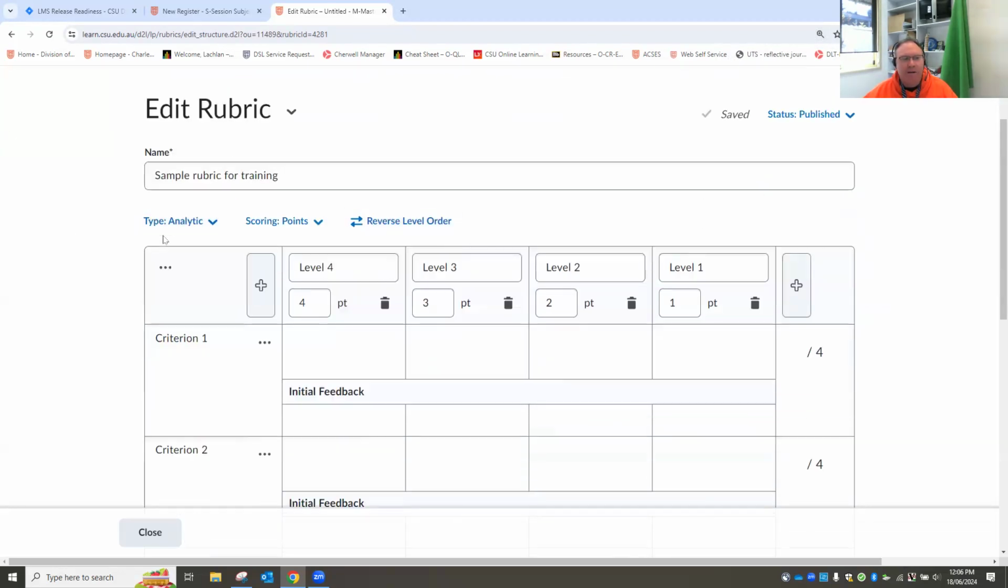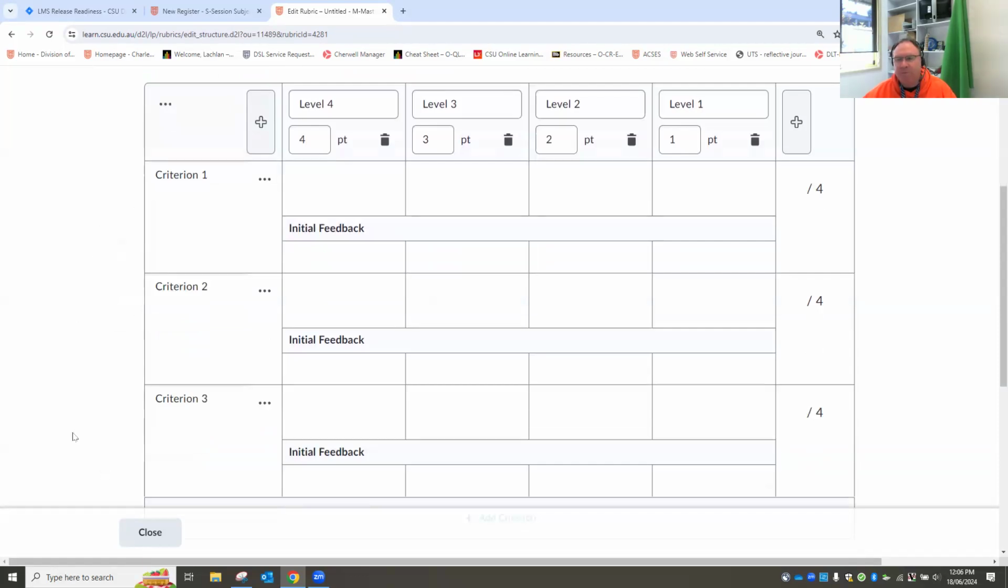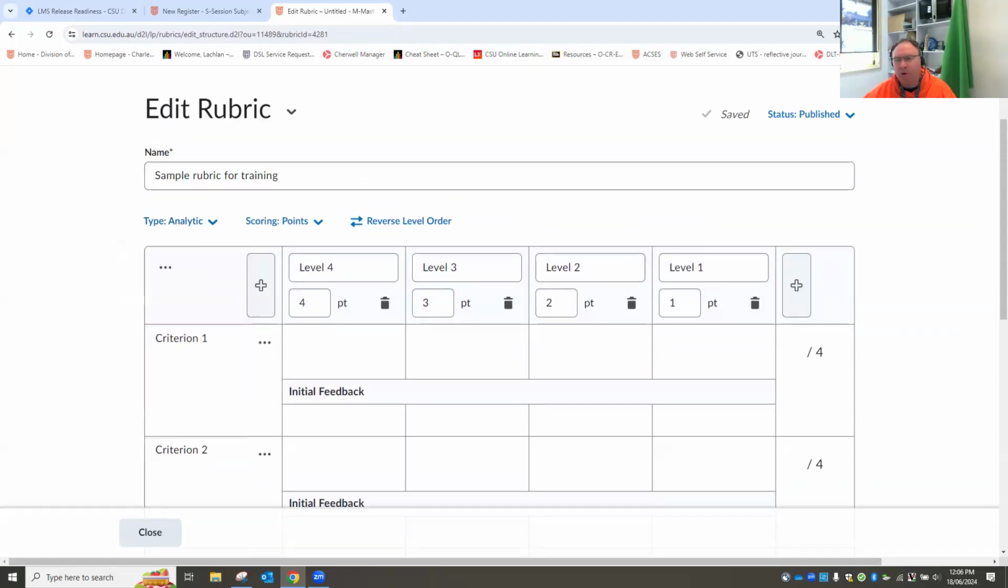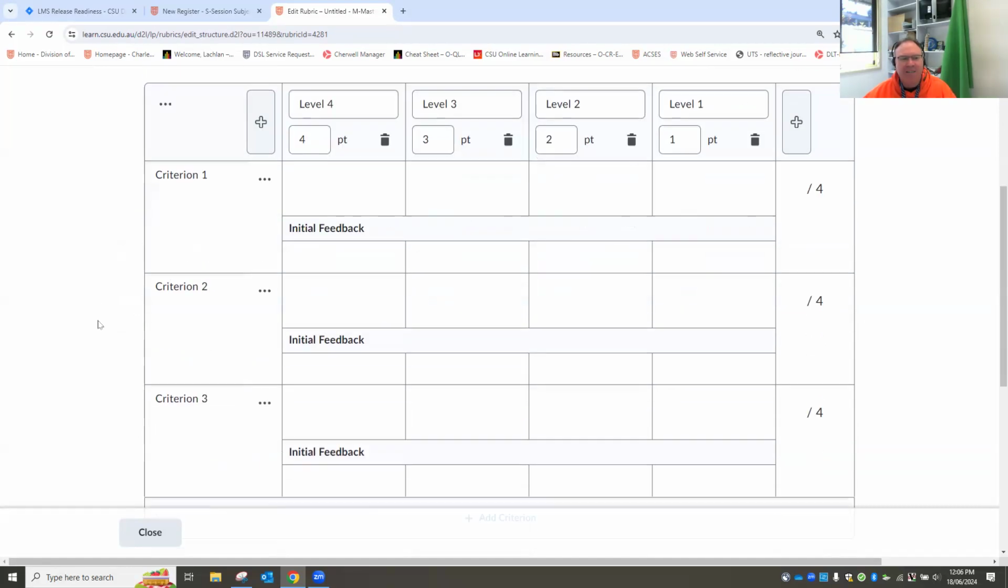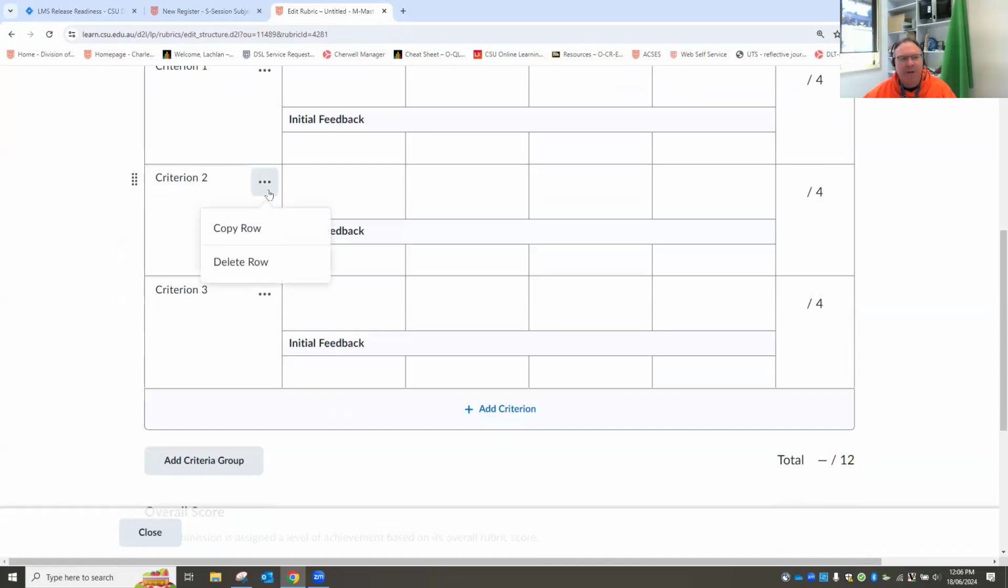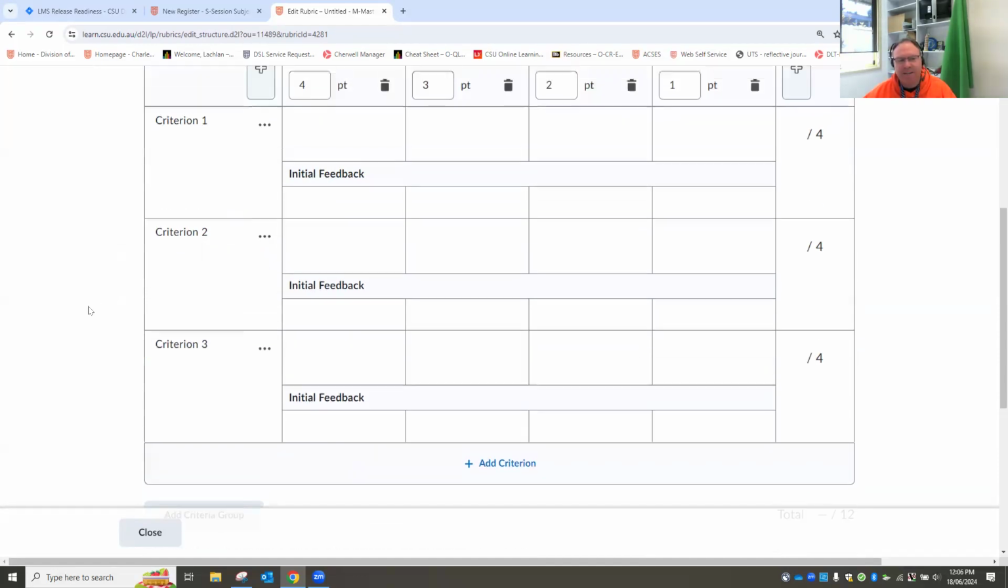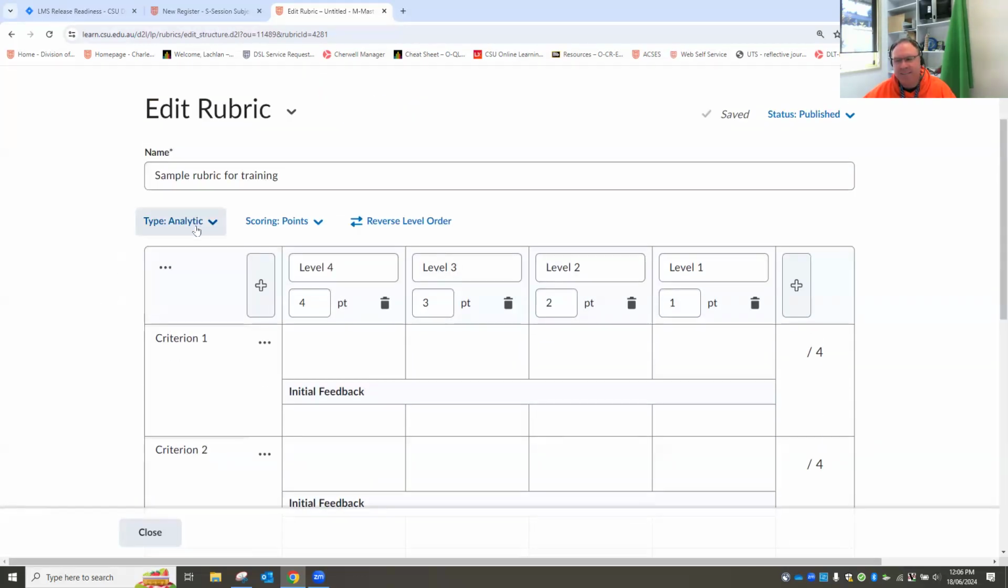Then we get into our types. And as I mentioned, the difference between holistic and analytic is simply how many rows of criterion you have. A holistic rubric only gives you one row. So if you're dealing with any more than one value or one criterion in your rubric, it needs to be an analytic rubric. And to be honest, if I ever wanted to get rid of more than the one criterion, etc., you could just delete those rows. So there really isn't a reason for you to select holistic rubrics.